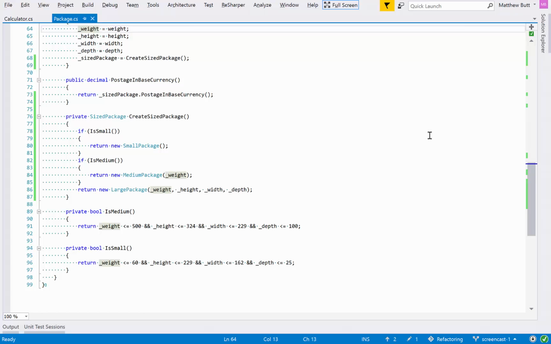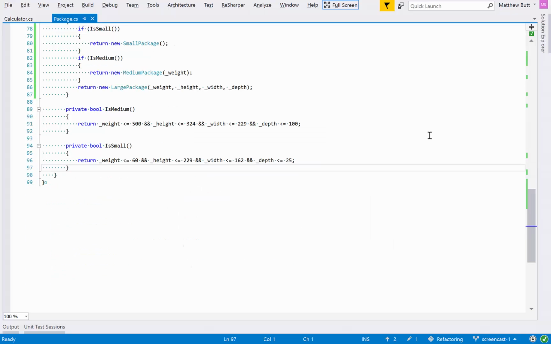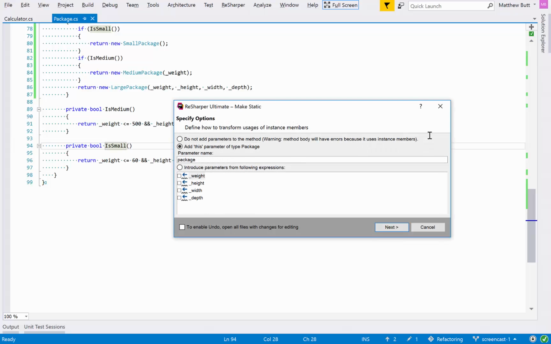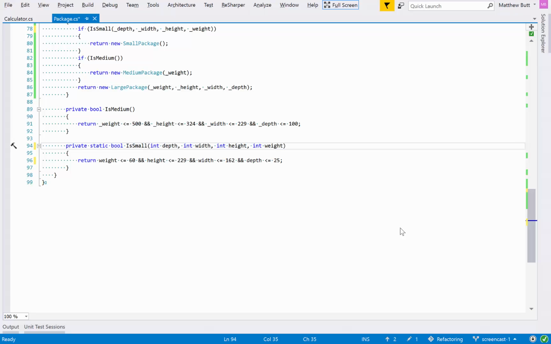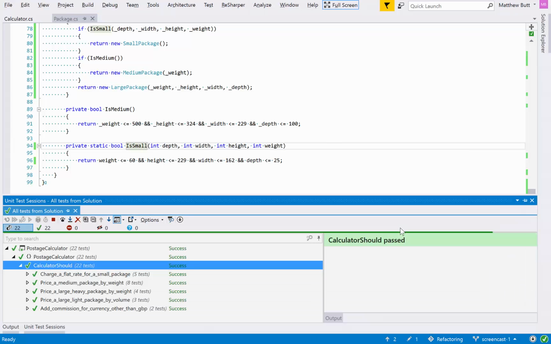And in order to do this, I'm going to have to remove the reliance of these three related methods on my fields. Let's start with the isSmall method. I have two options here. I can pop each of these parameters out. We did that when we were creating our method objects. Or I can make this method static, which will have a similar effect. So I'm going to choose this, and I'm going to ask it to introduce parameters from these following expressions. Click Next. You will see the parameters have been introduced. I run my tests and they're green.